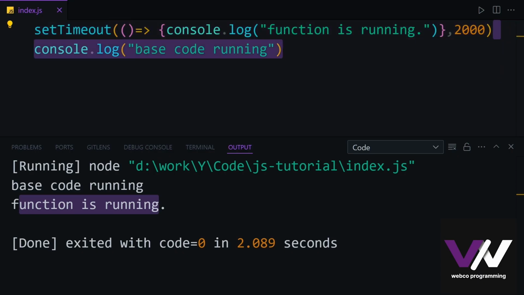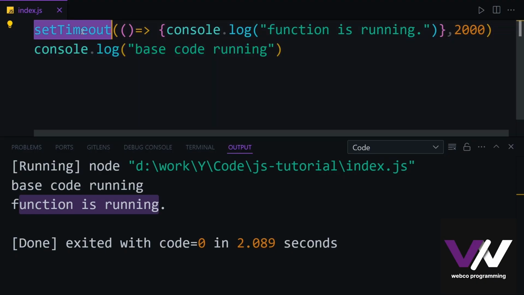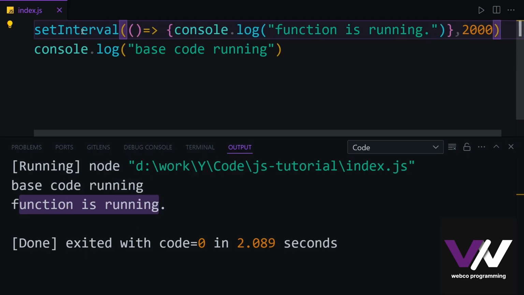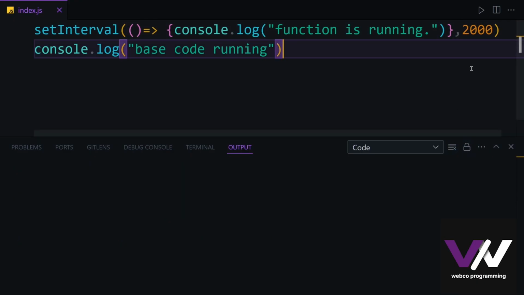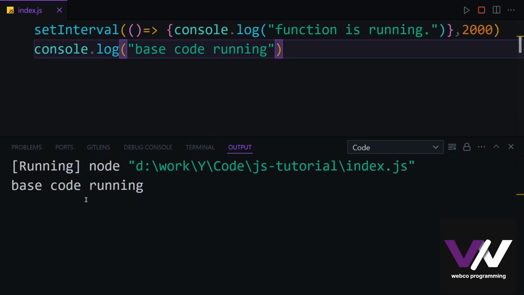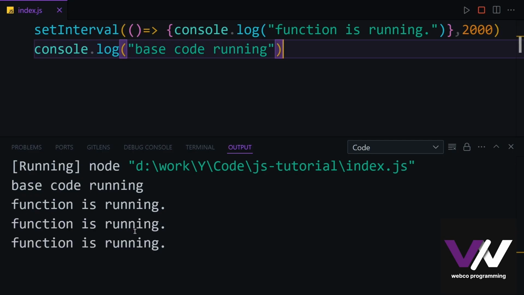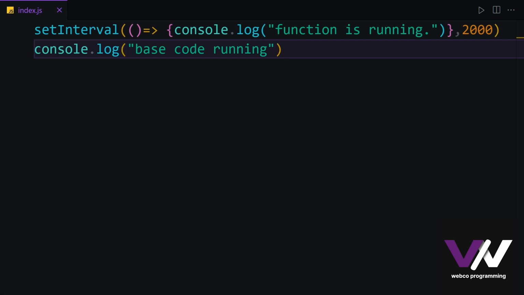Another thing that we have, which is similar to setTimeout, is our setInterval function, which is again a predefined function in JavaScript. What this does is repeat running this callback function every 2 seconds. What I mean is, let's say we clear our console and run our code. You can see that we got this base code running, function is running. It's going to wait 2 seconds and again run that function. And this type of running multiple things at the same time is called asynchronous.